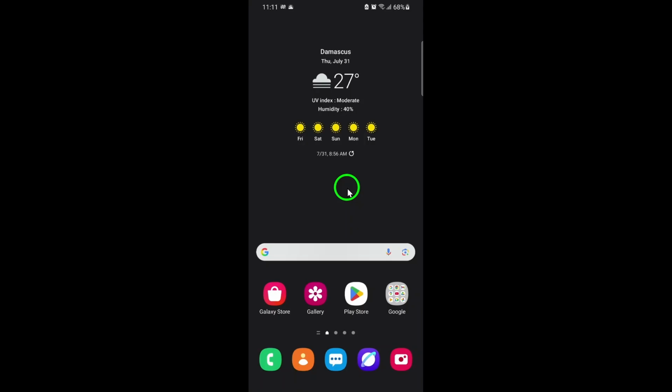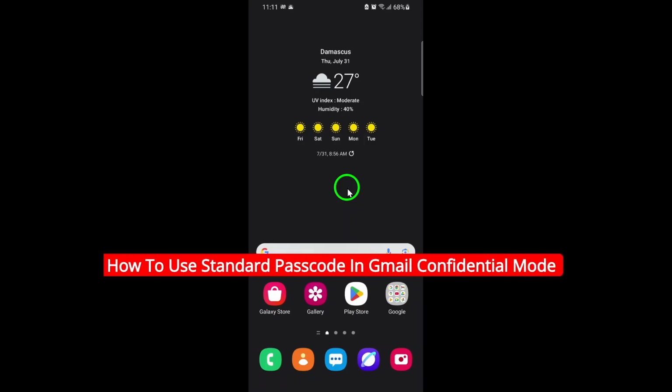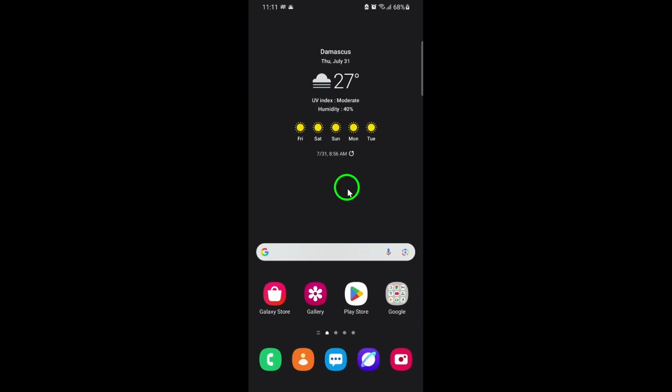Welcome. Today, let's explore how to use the standard passcode option in Gmail's confidential mode using your phone. If you want extra security when sending sensitive emails, this feature is perfect, making it easy to add an extra layer of privacy with just a few taps.